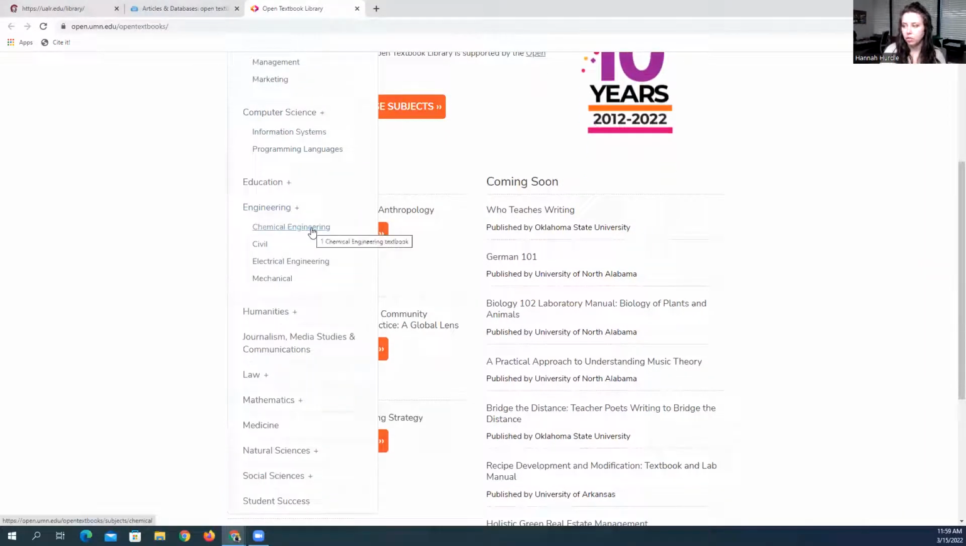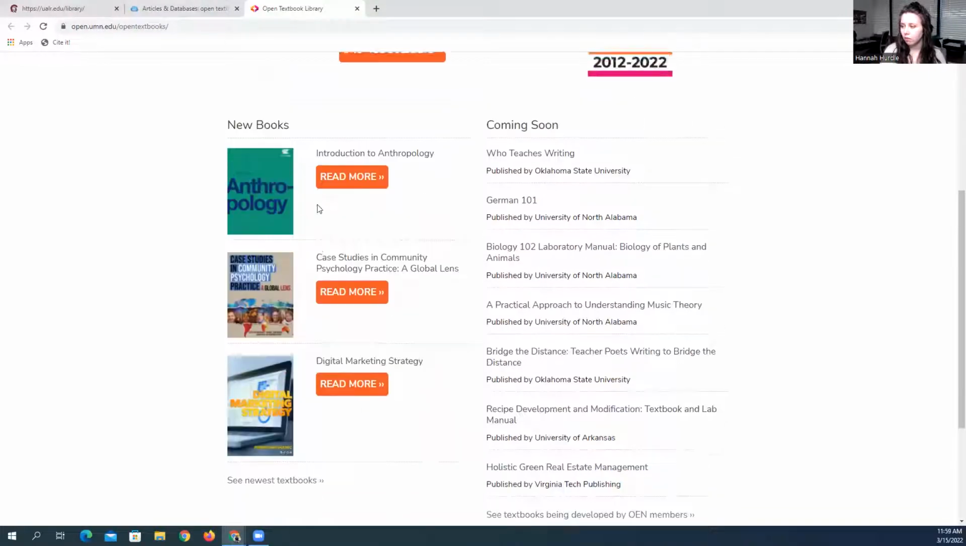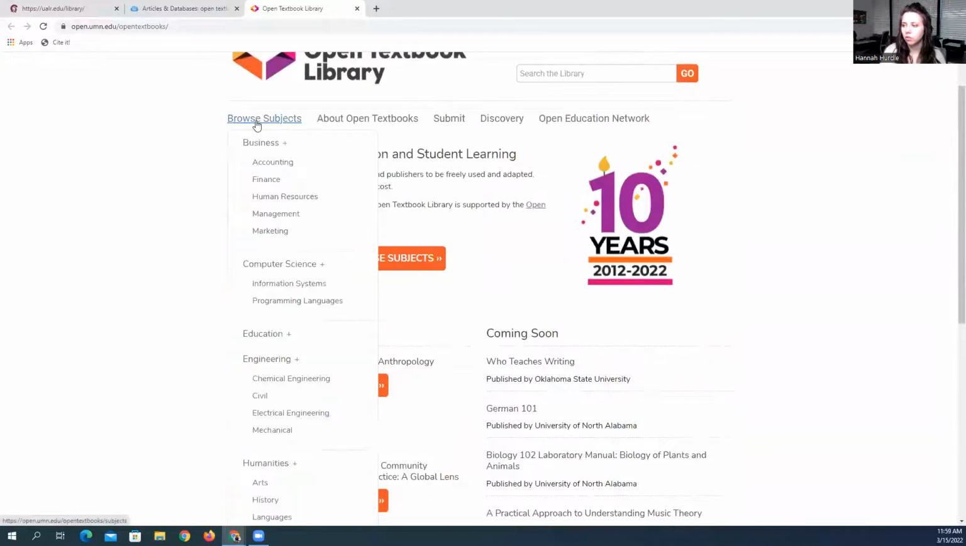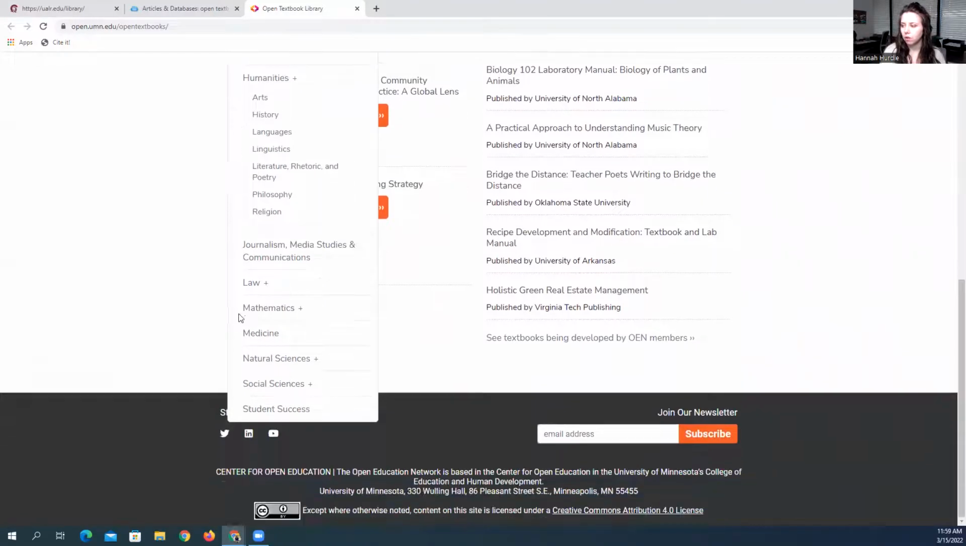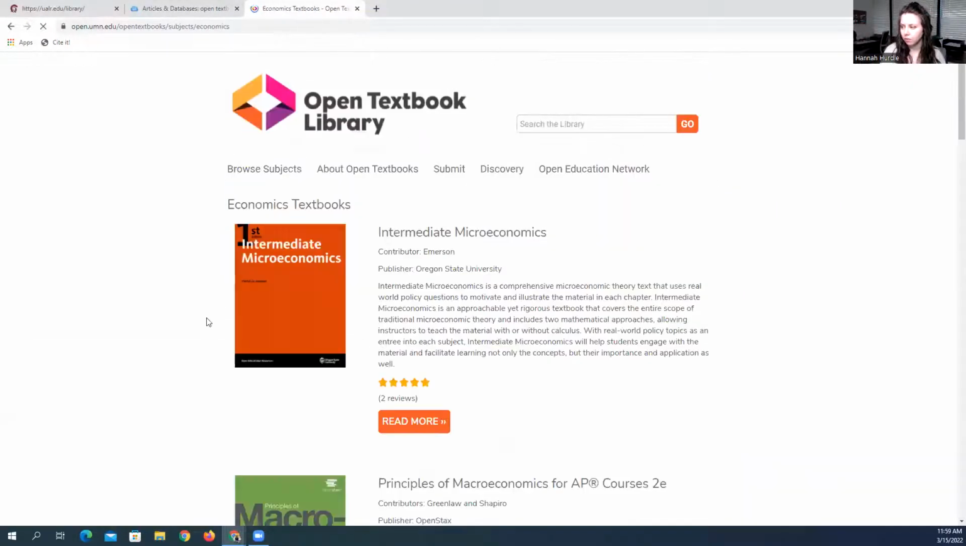So accounting, finance is under business, computer science has information systems and programming languages. Engineering, you have chemical engineering, electrical engineering. Under humanities, you have arts, history, languages. So you have a bunch of different subjects available to you.